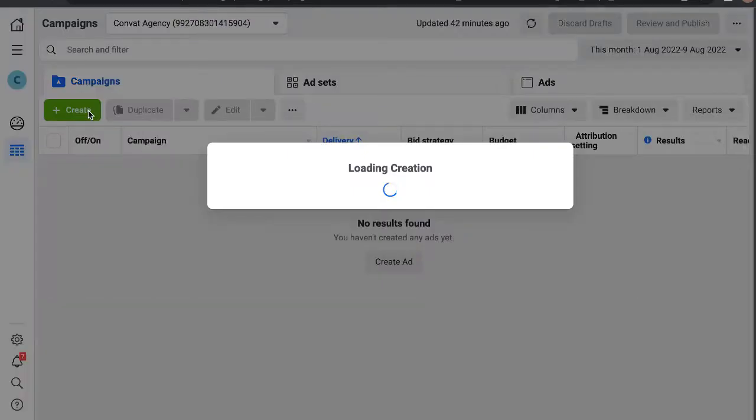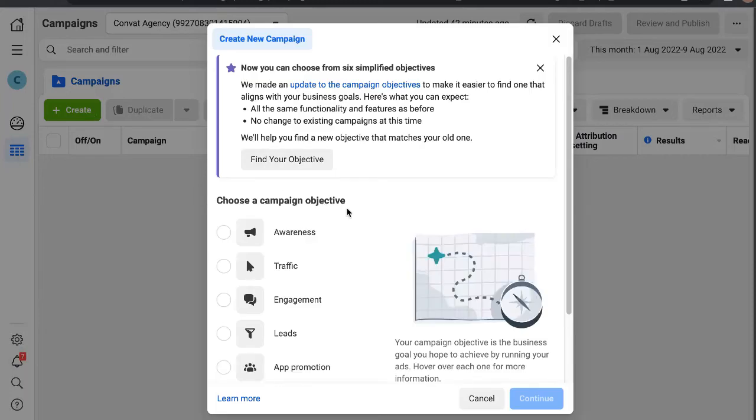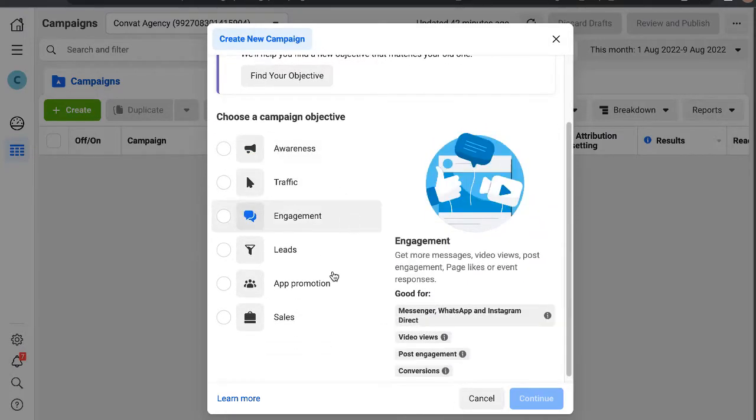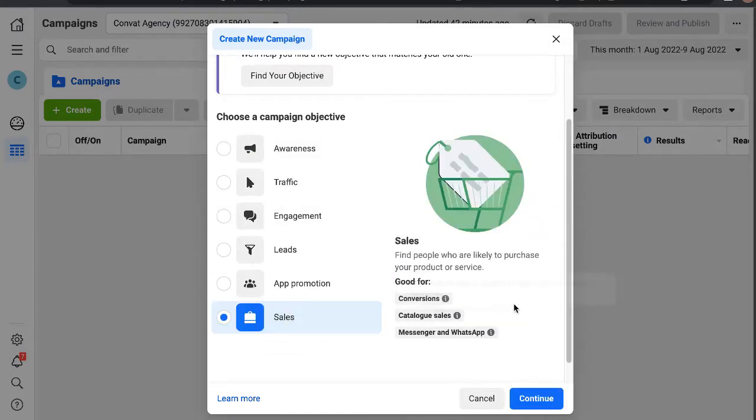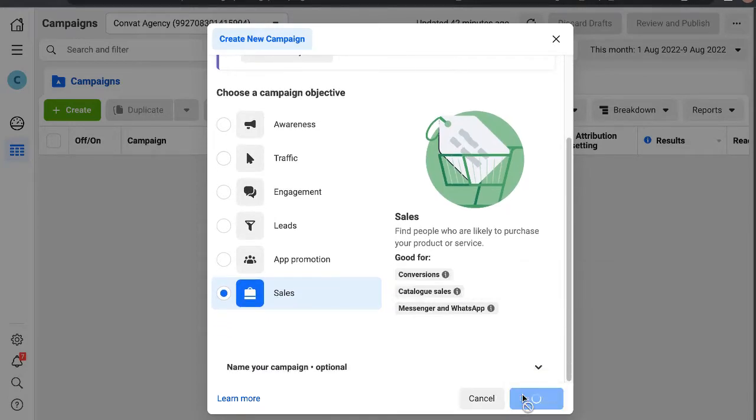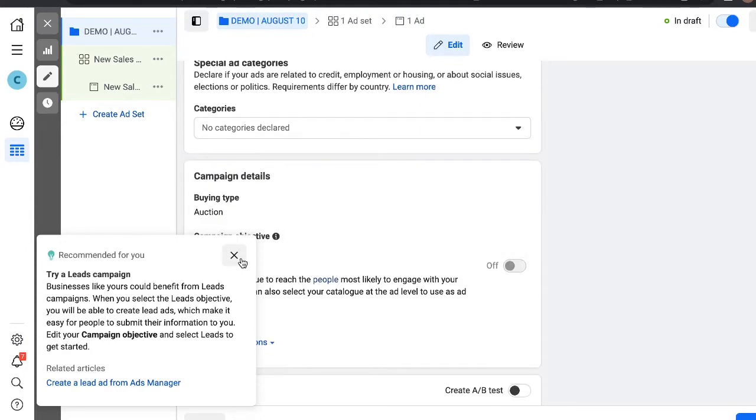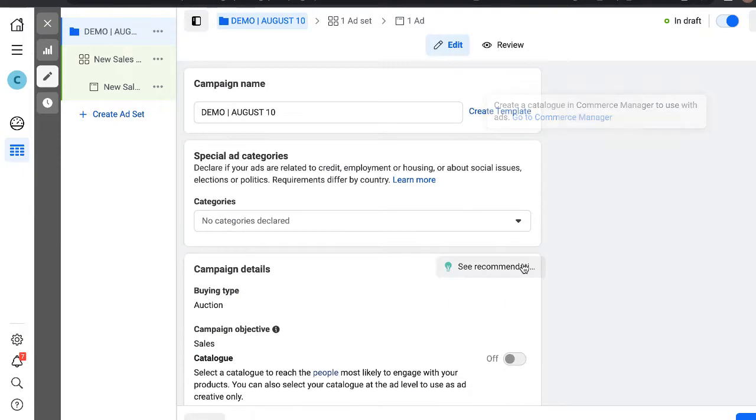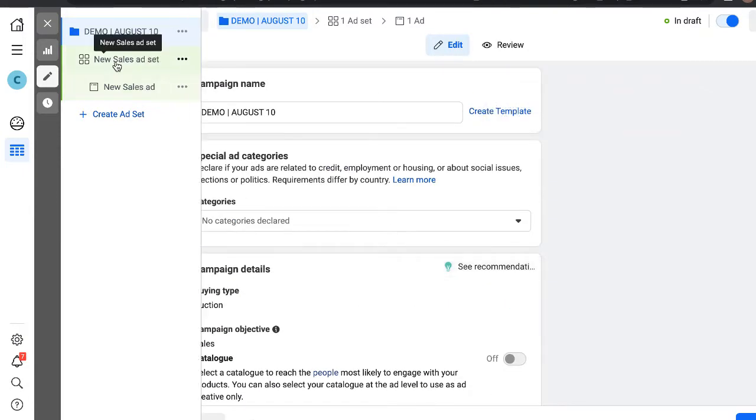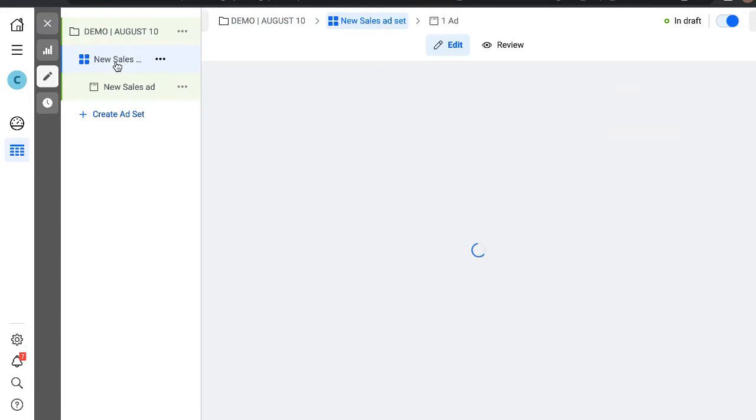Okay, so let's get started guys. This is not a real campaign, this is just a dummy campaign. I'll just select sales and continue. So here is the thing guys, I'll fast forward this particular part because I'm not talking about creating a Facebook ads campaign, I'm talking about how you can craft your advert copy.